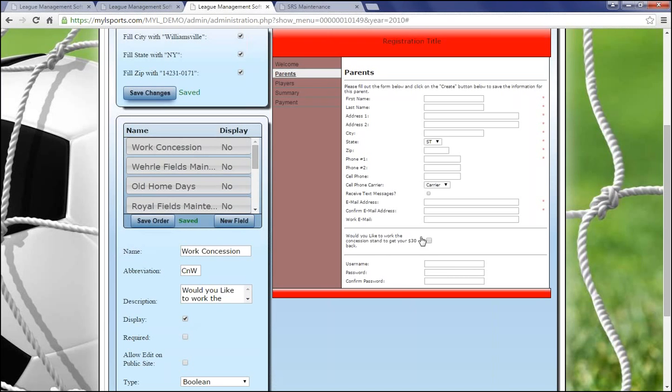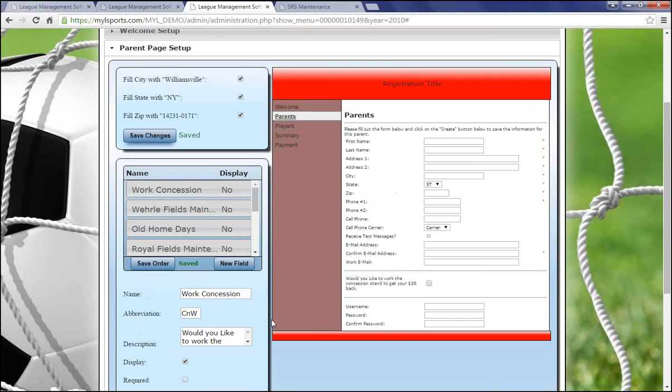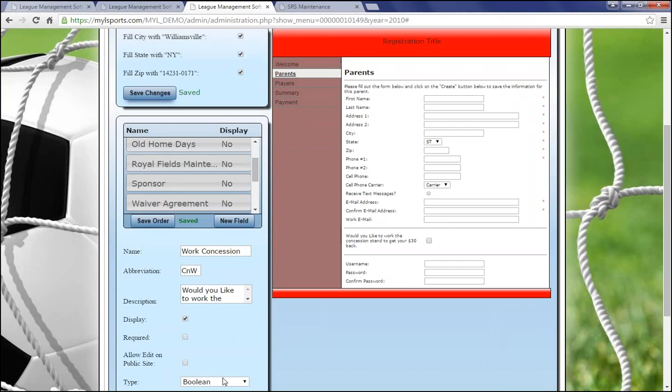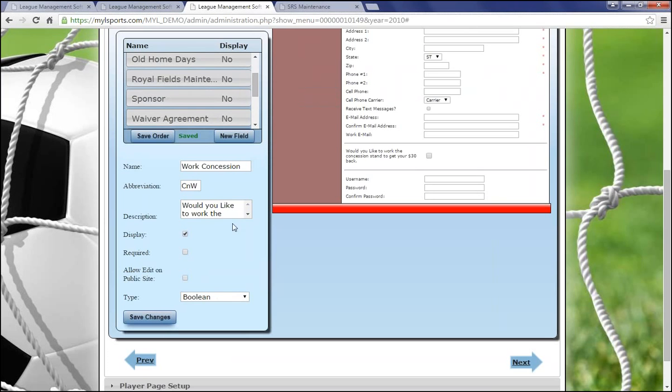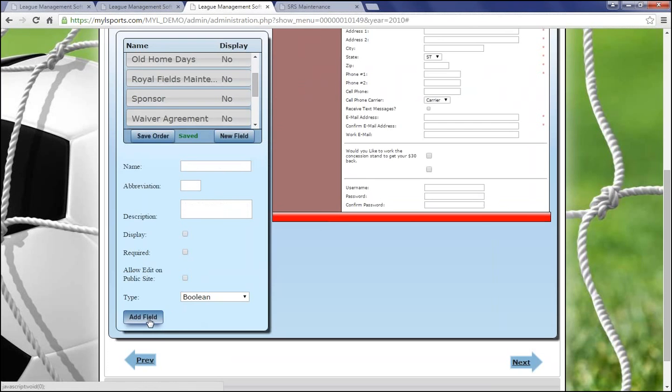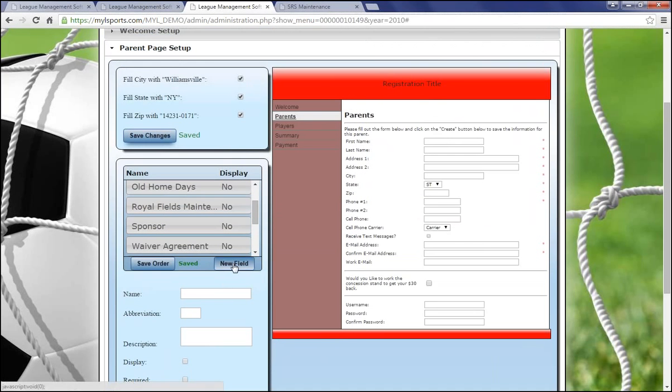That'll show up here on our little preview, showing what we have. Would you like to work? Click the checkbox kind of thing. These are our custom fields. These are going to be specifically associated with the parent. So it's going to show you all the parent custom fields that are here. So let's say we want to make work concession visible, and then we want to add a new field.